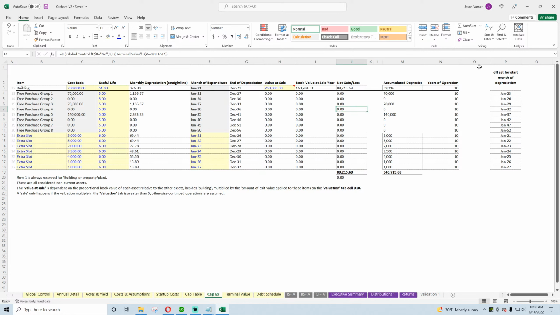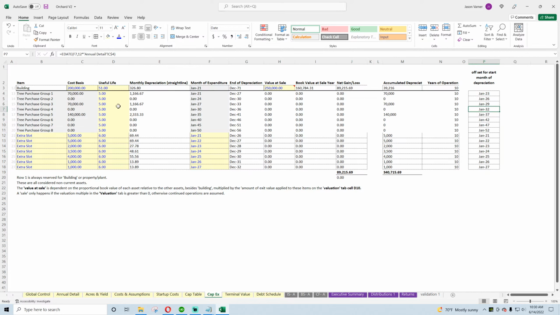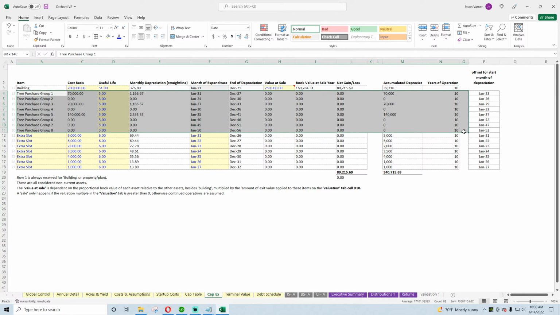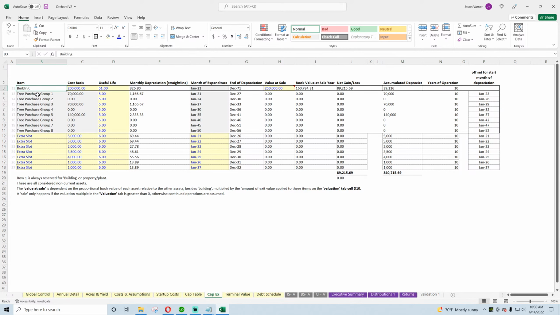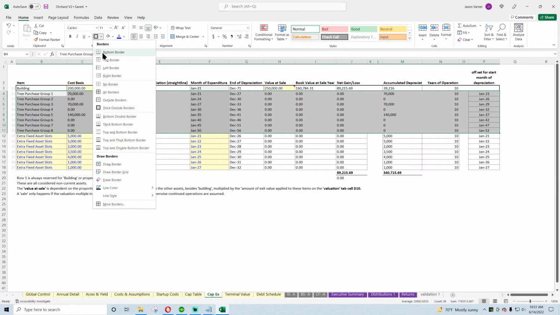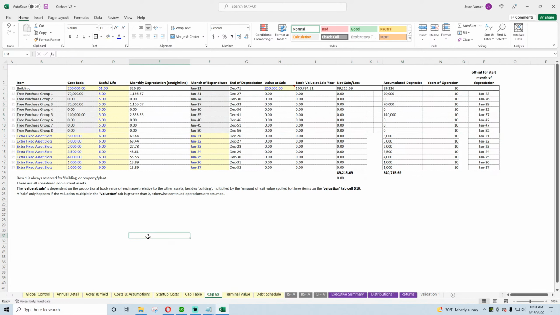Yeah, I knew this was going to be the hardest part of this whole forecast. All right, I think we can put in our divider. So this is building. Building is separate, tree groups are separate, and then there's just extra fixed asset slots for like equipment, or probably we'll have equipment for sure. Oh, these need to be divided. Okay.